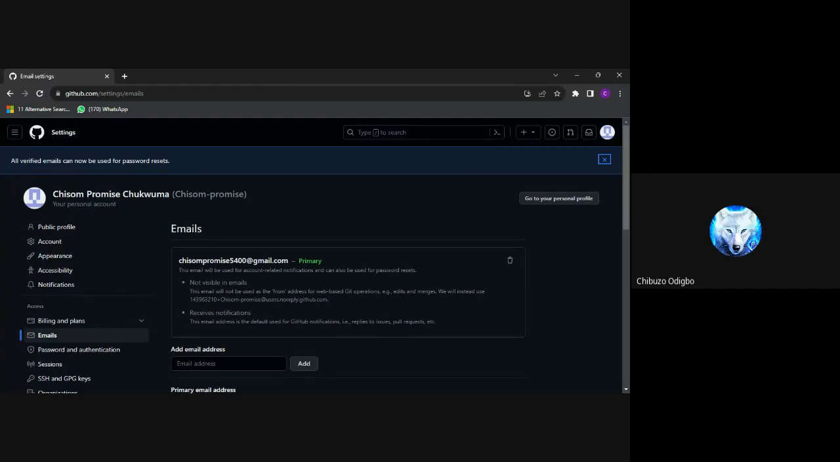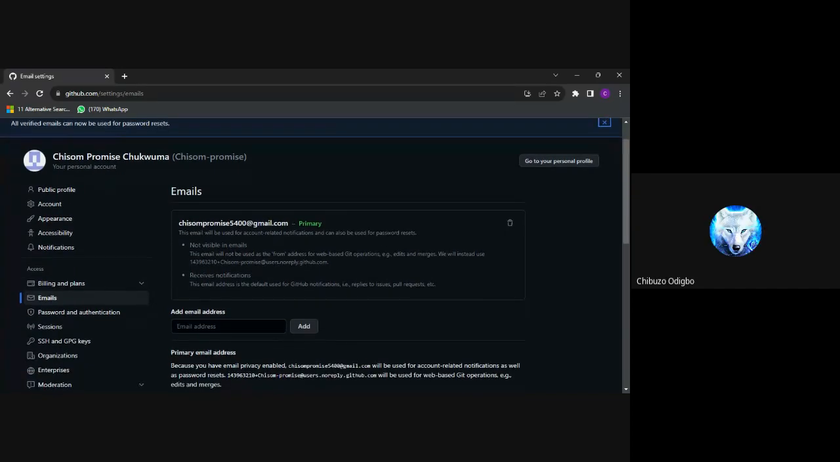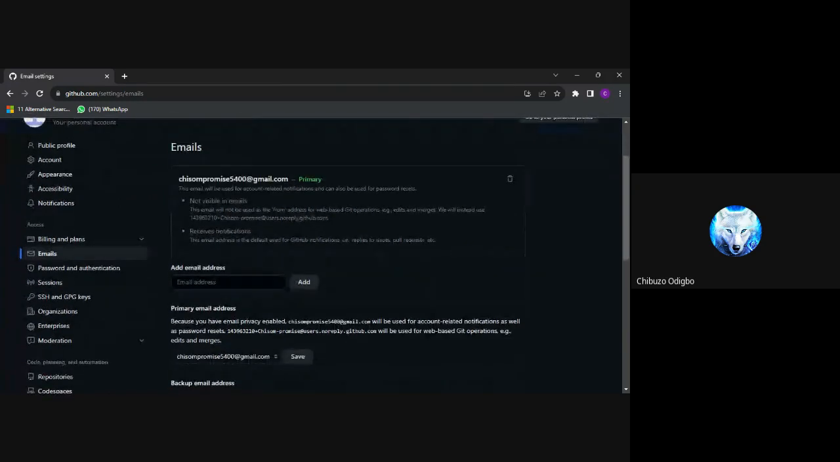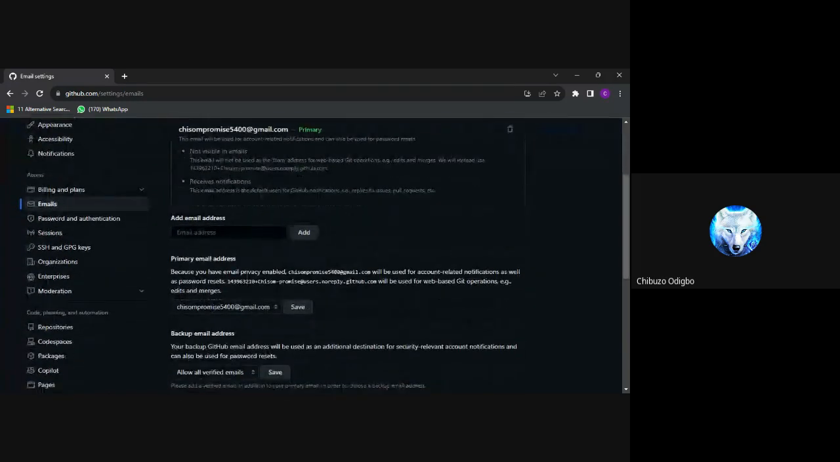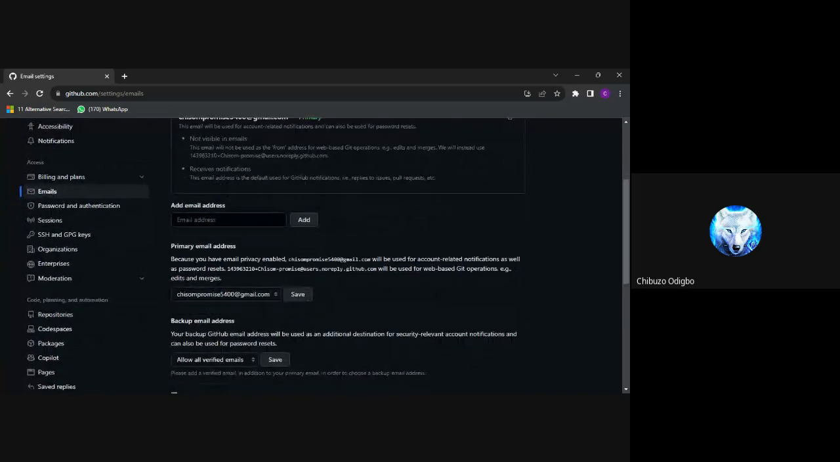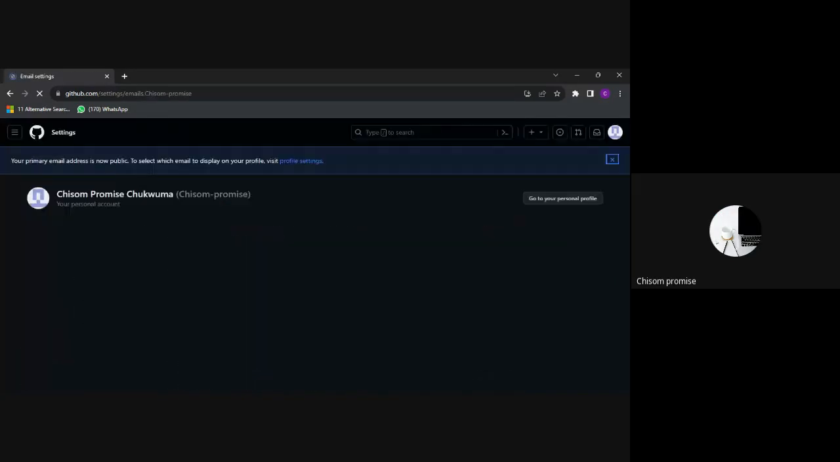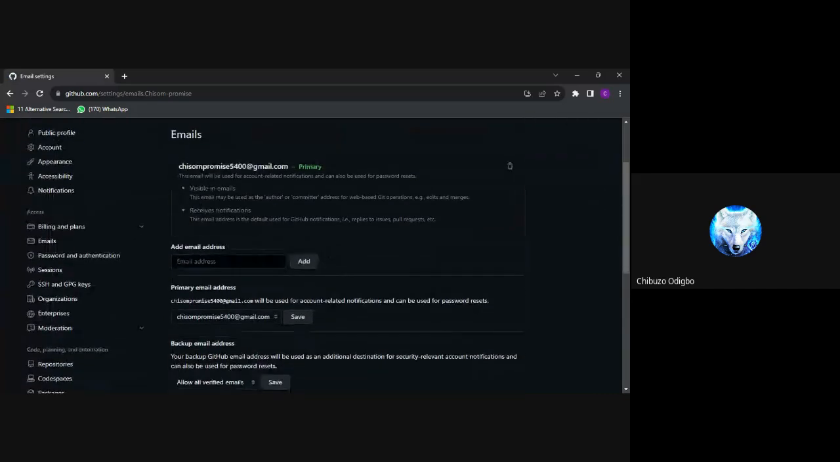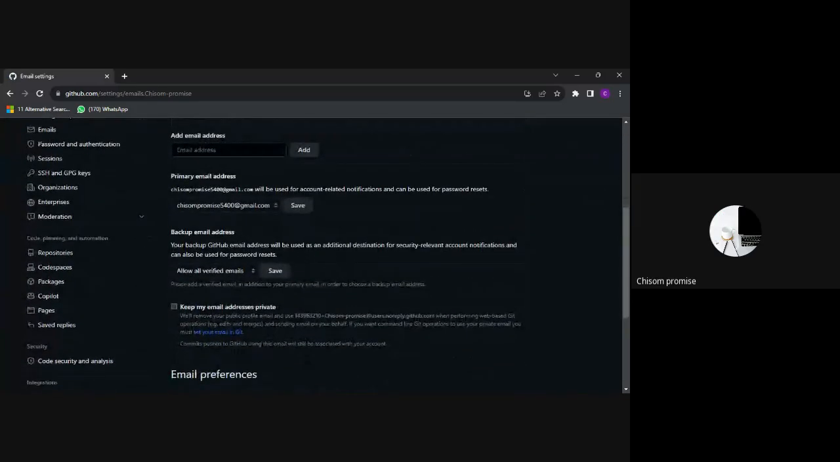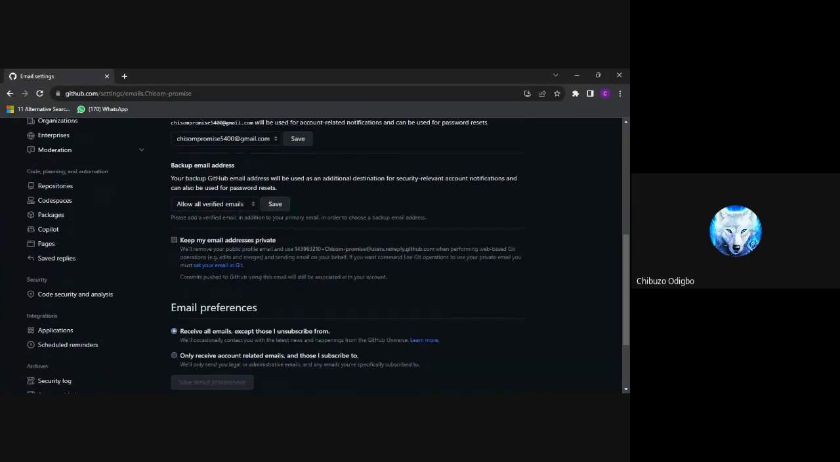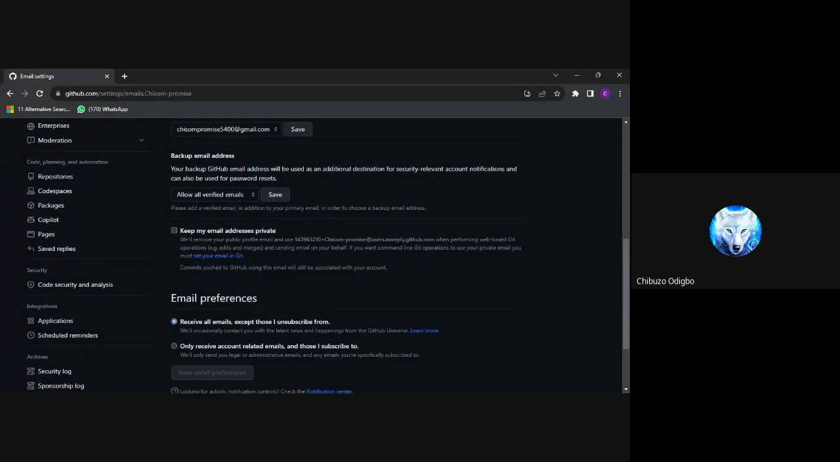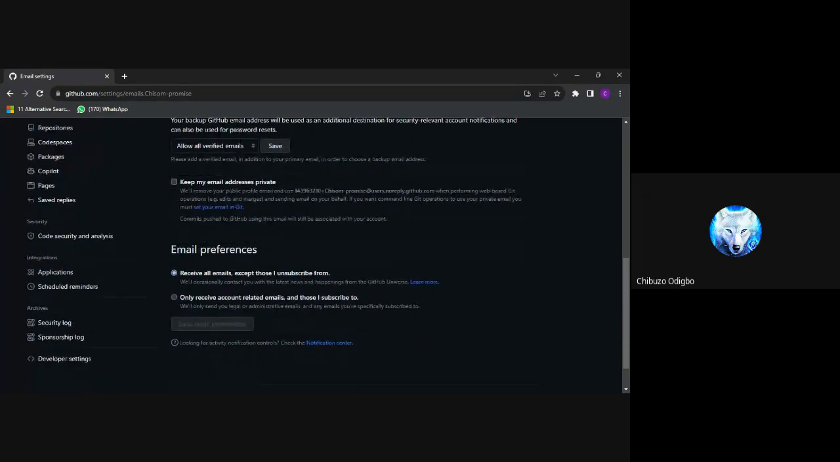Scroll. Uncheck the bar that says keep my email address private. Uncheck that bar. Scroll. Yeah, uncheck that. Okay. Scroll. Yeah, I've done that. Then open your Git Bash.